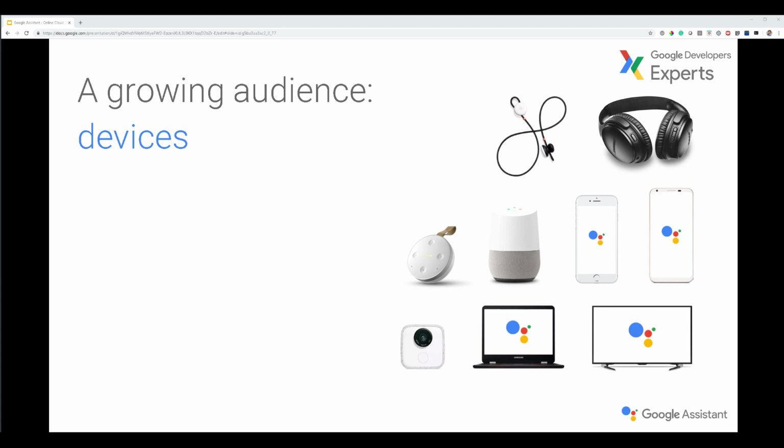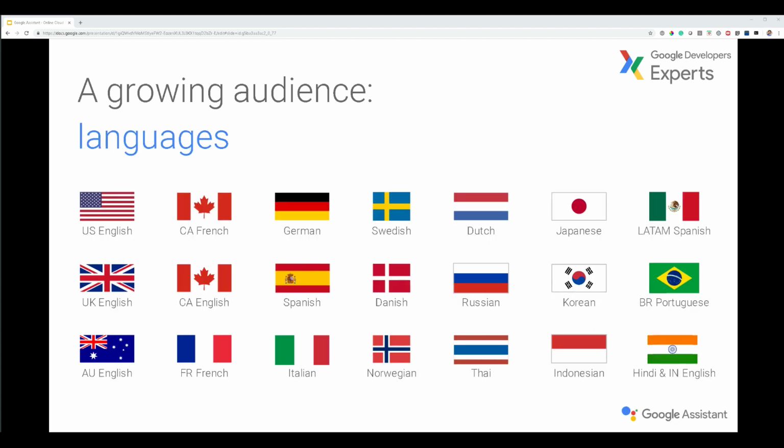So as I mentioned earlier, the actions are available across various devices, right? These are a few examples, but again, the list keeps expanding day by day. And as a developer as well as a user, you have an array of languages that you can support across multiple countries, right?